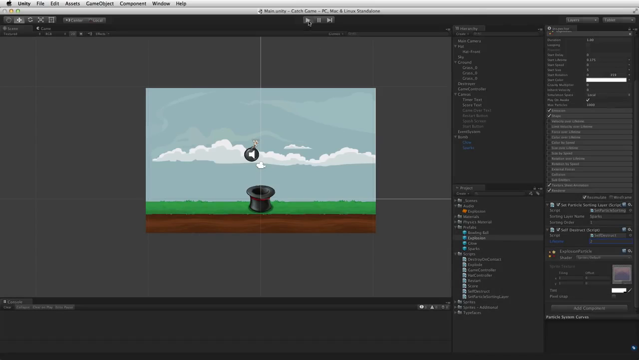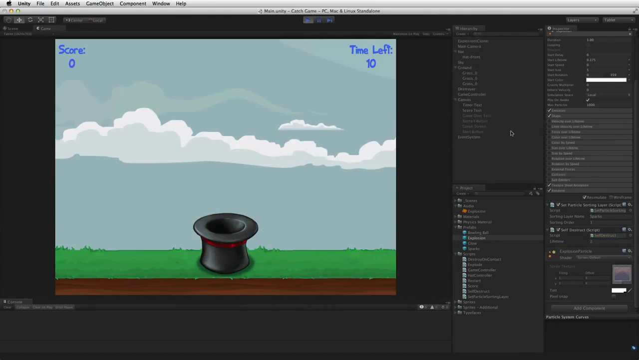Now when we hit play, we lose the explosion clone.